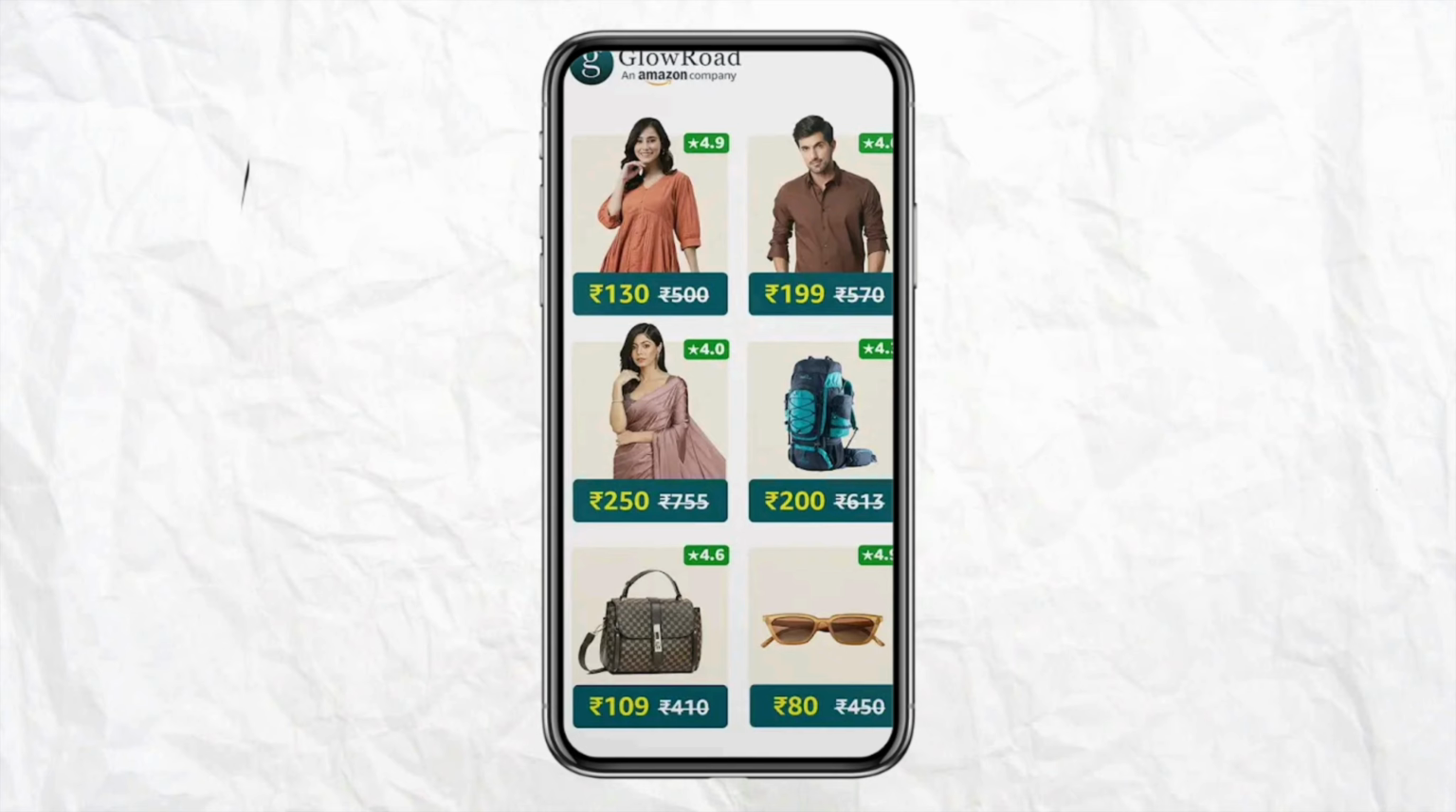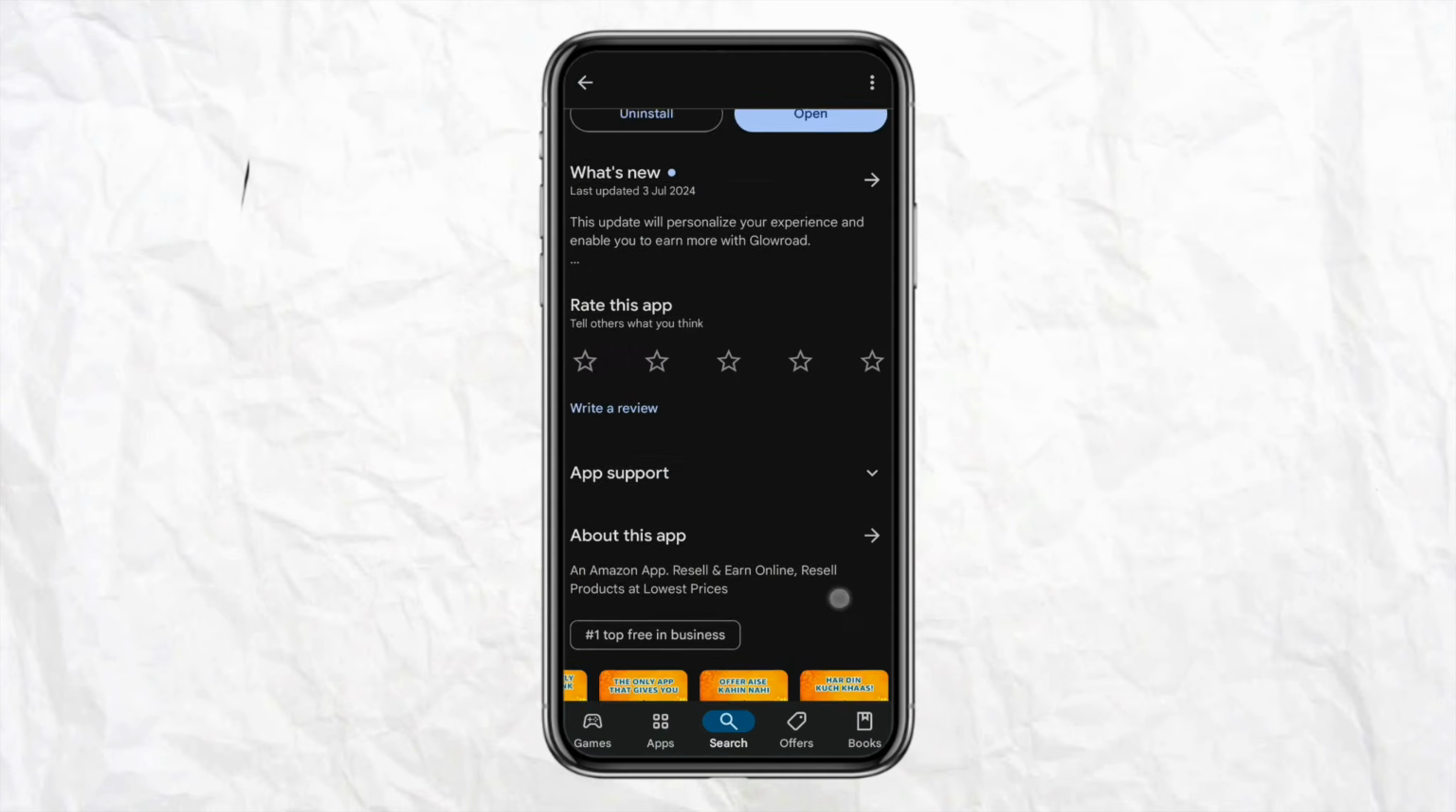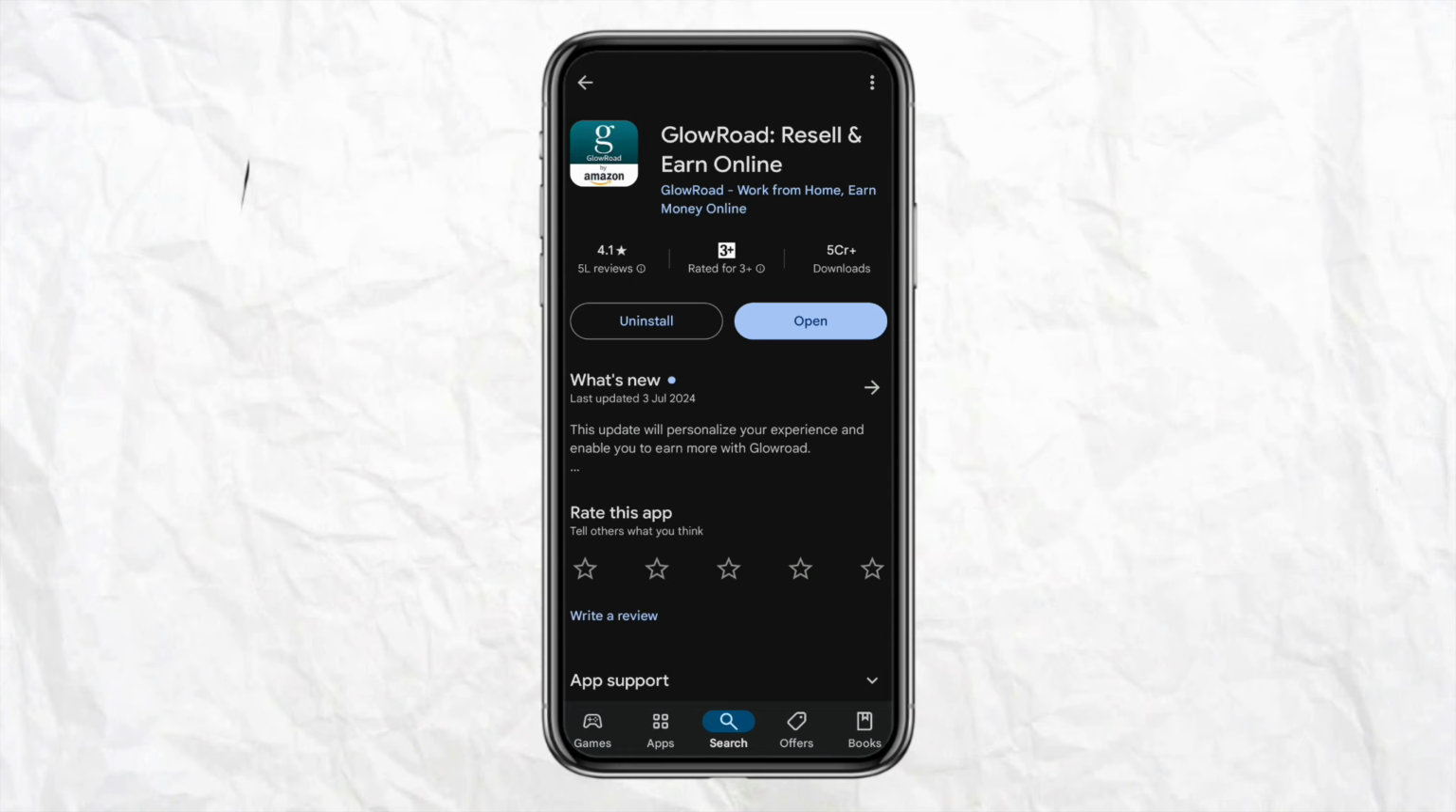So first of all, just simply open your Play Store or your App Store. And after that, just simply install the Glowroad resell and earn online application in your mobile device. And once you have done downloading the application in your device, just simply click on open and open the app.